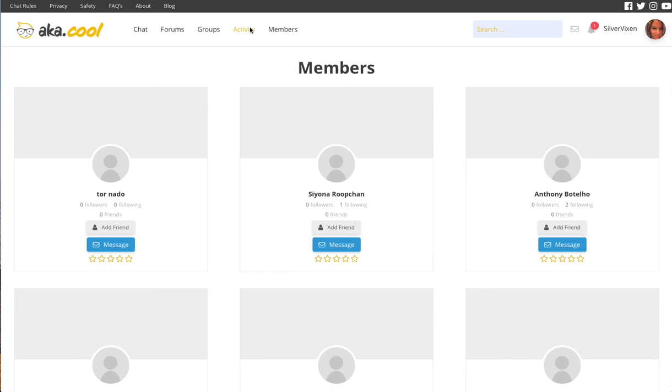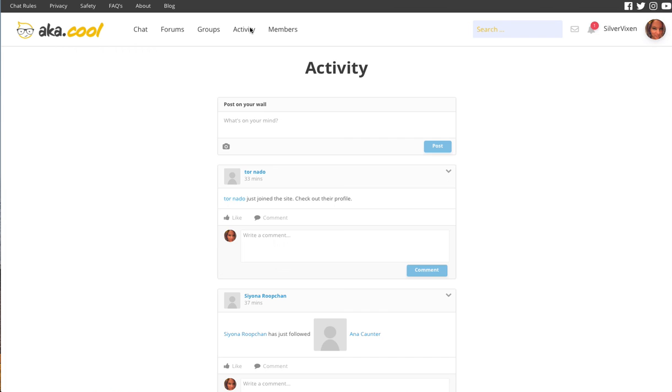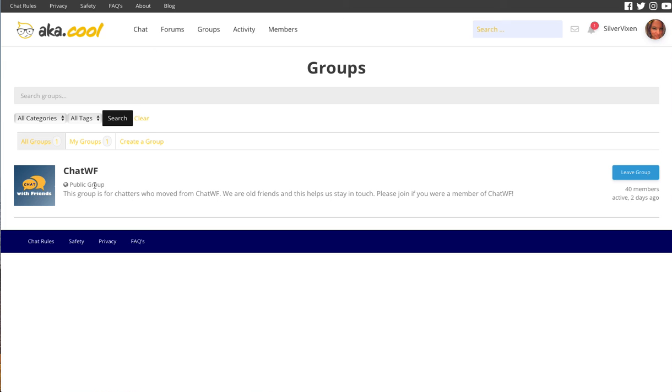Activity is again just my wall where I can post things. So you're going to see that. This is the group section. So you're going to see here that there's that main group. But as groups get added for certain things, there could be an artwork group, a poetry group, a book reading group. The options are endless when it comes to the groups.